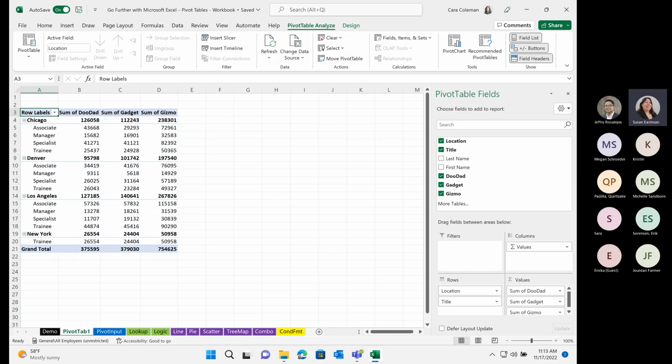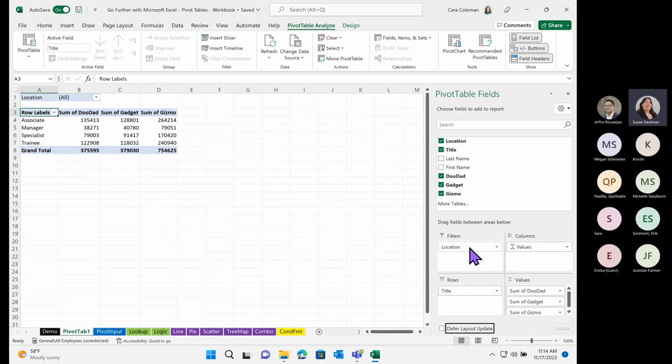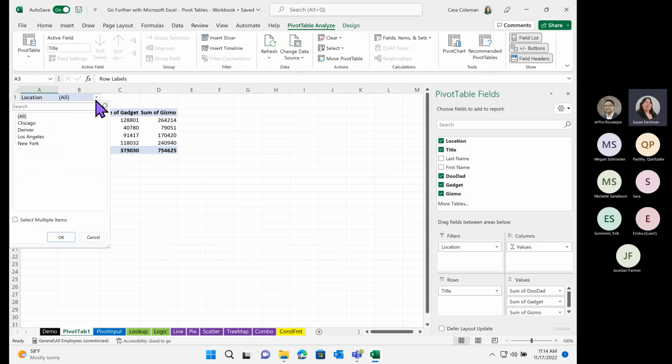So here we can arrange the fields to display the data we would like to see. The first thing I want to do is drag my location into filters. Here we can see at the top left-hand side, it brought me a drop down. If I select the drop down, I can say select multiple items. And here I can easily change the data I'd like to see.